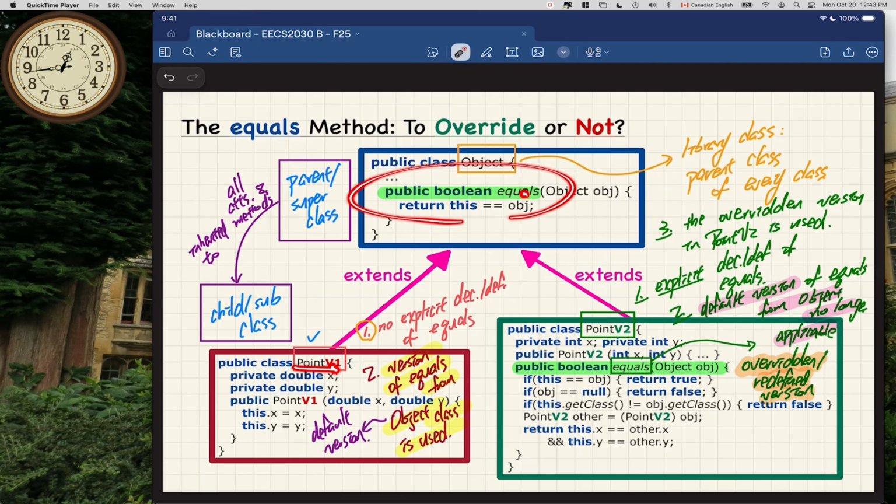That's default because you don't have it. On the other hand, in the case of a Point v2 class, you do have some overridden or redefined version. In that case, the default version that's inherited is no longer applicable. At runtime, Java can actually tell this.